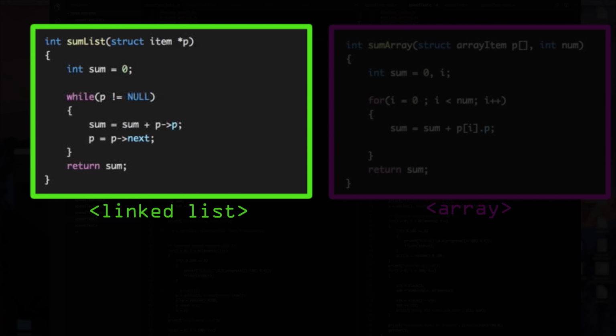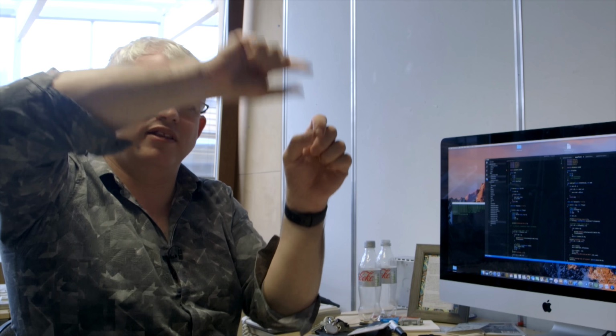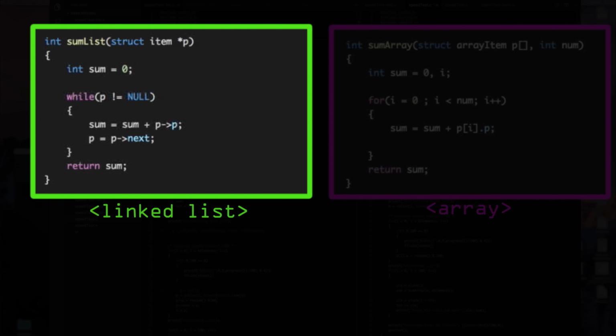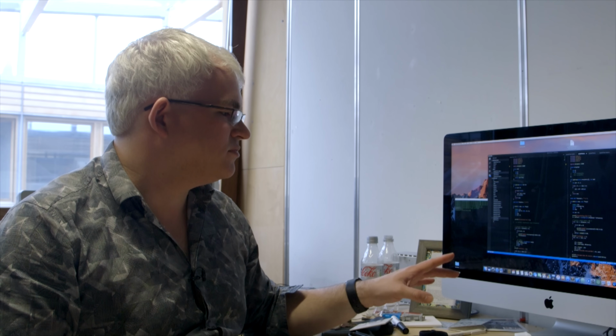And then we set P, i.e. our pointer, to point to the next thing. So we follow the link to the next thing in the linked list. And we keep doing that until we come to the end. There are two programs about as simple as you get in terms of implementing a linked list or an array. So what we're going to do is run them, and we should get some values out of it.